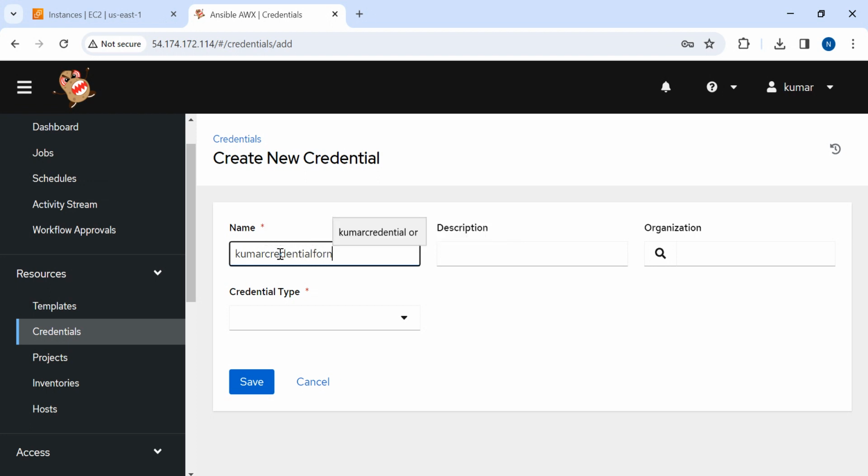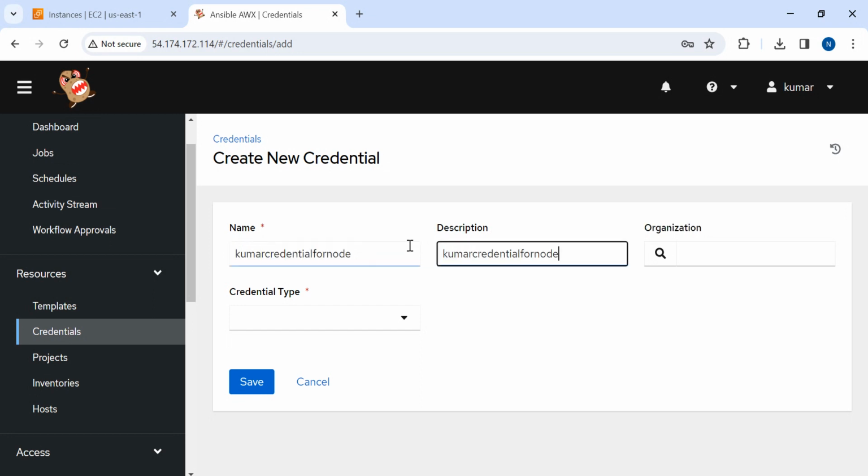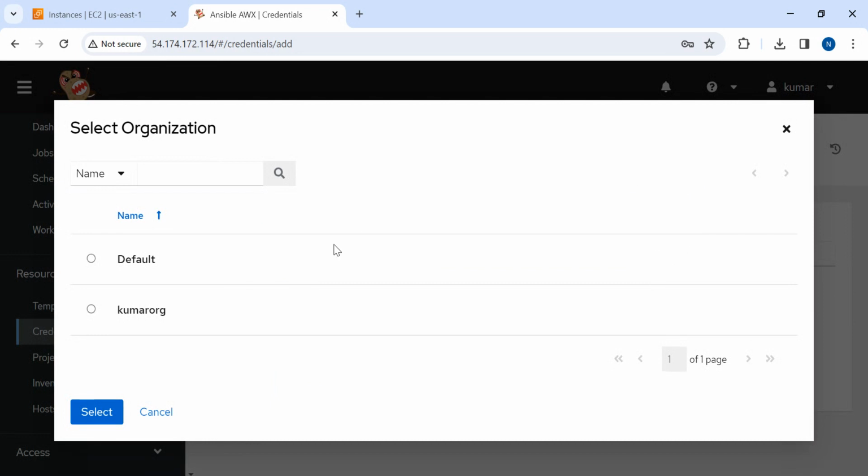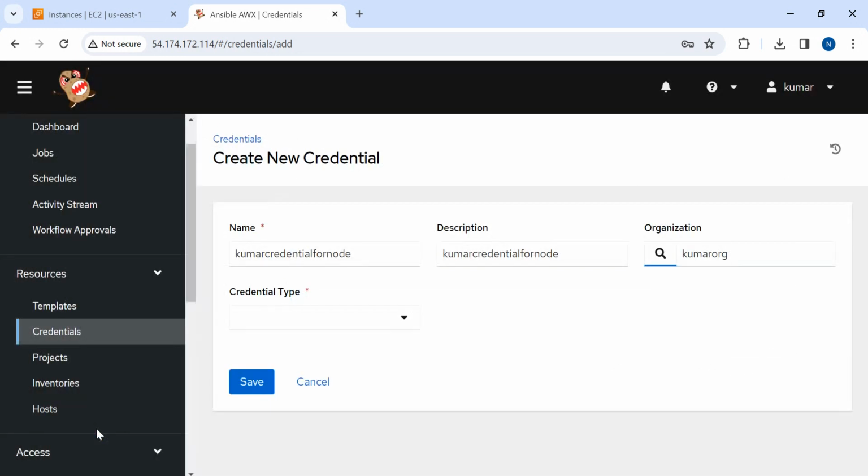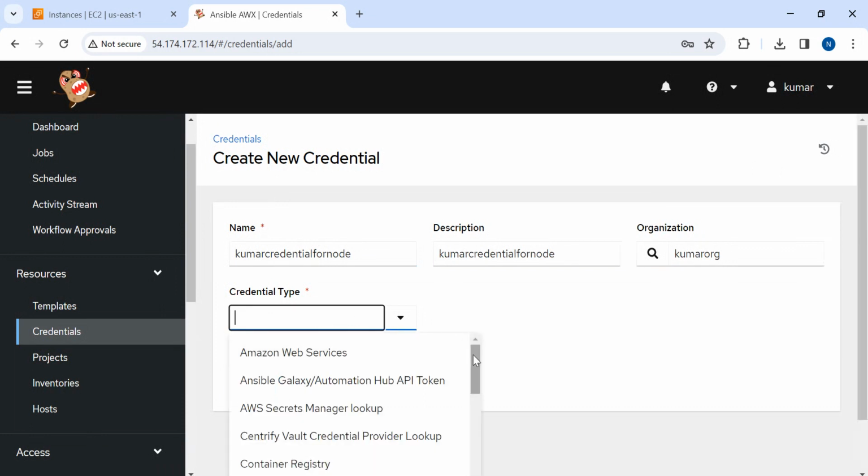credentials for node, okay, node, right? And now you can see these credentials are also asking which organization they belong to, okay? And we can see here there are different types of credentials we have.